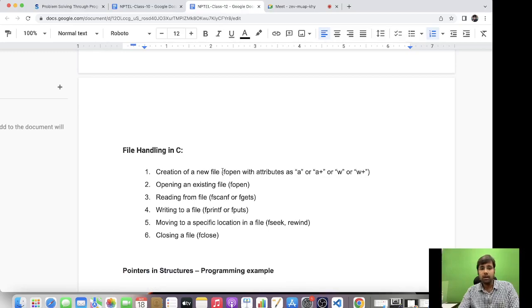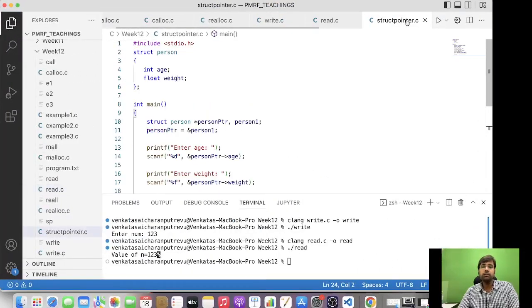Now we will try to see pointers in structures. I don't have any theory to explain, so we will directly jump into this program. As we have already seen in the previous classes, we can create a structure by clubbing different data types together, and here we have created a sample structure of a person which has an integer age and a float weight. Now we are trying to create structure pointers. You can see struct person star person ptr and person1. So we are creating two pointers.